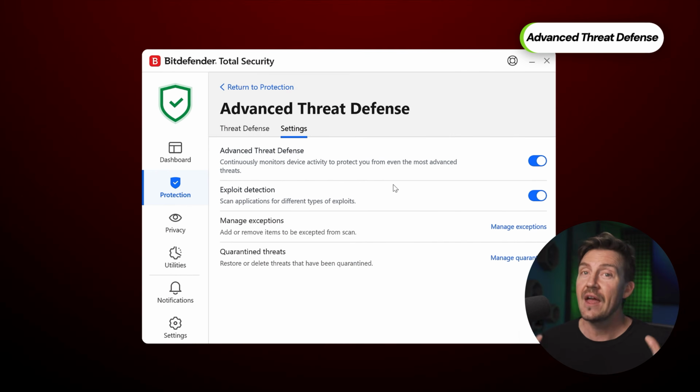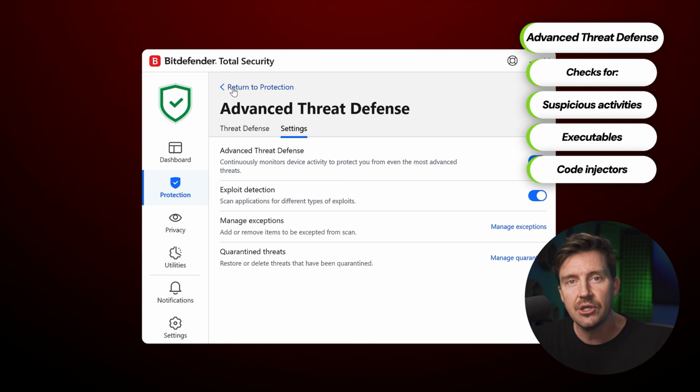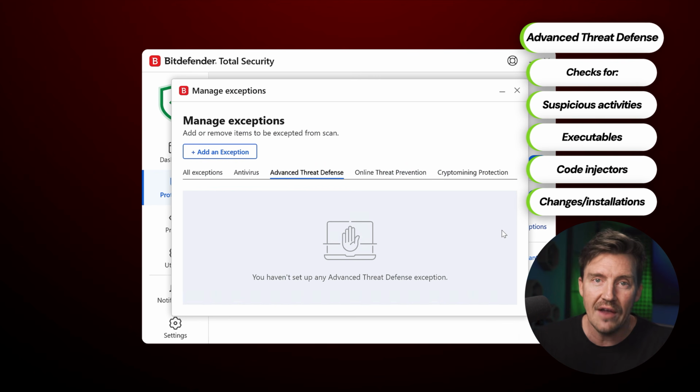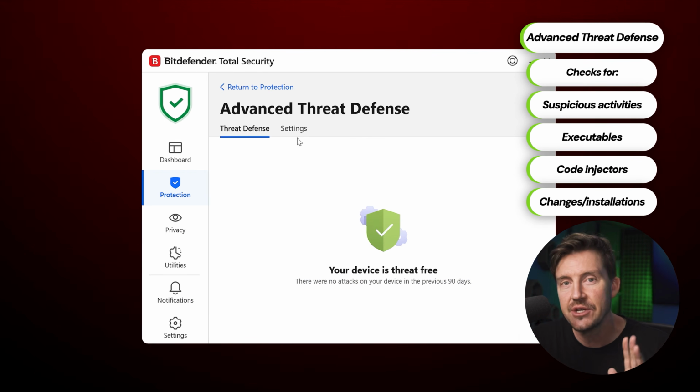Now, that's not all. Advanced Threat Defense continuously monitors the applications and processes on your device. It checks for suspicious activities such as copying files to OS folders, executing or injecting code, changing the registry, or installing drivers. Each action is scored, and if there are enough suspicious markers, the action is deemed dangerous and the application that okayed it gets blocked.